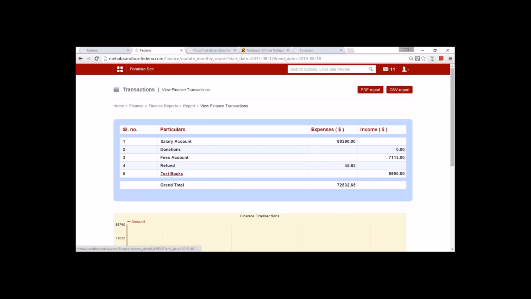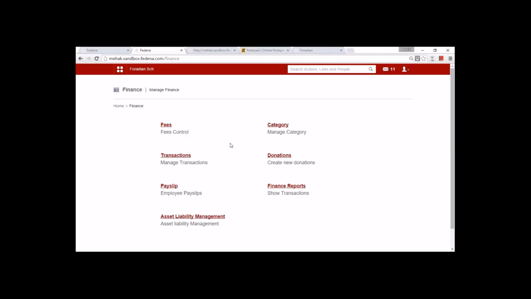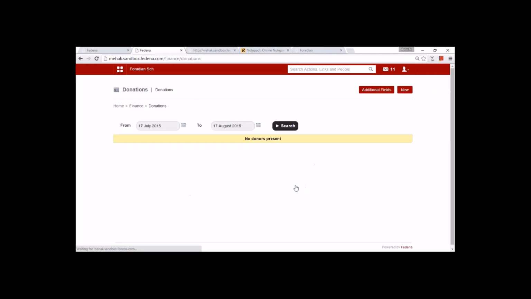When I click on this particular category, I'll get to see the other details. So this is how you can manage your own categories, which can be not only incomes but expenses also. Then you can set up donations. If a company or an organization is donating an amount, which will be income to your institute, you can add that donation by clicking on new.